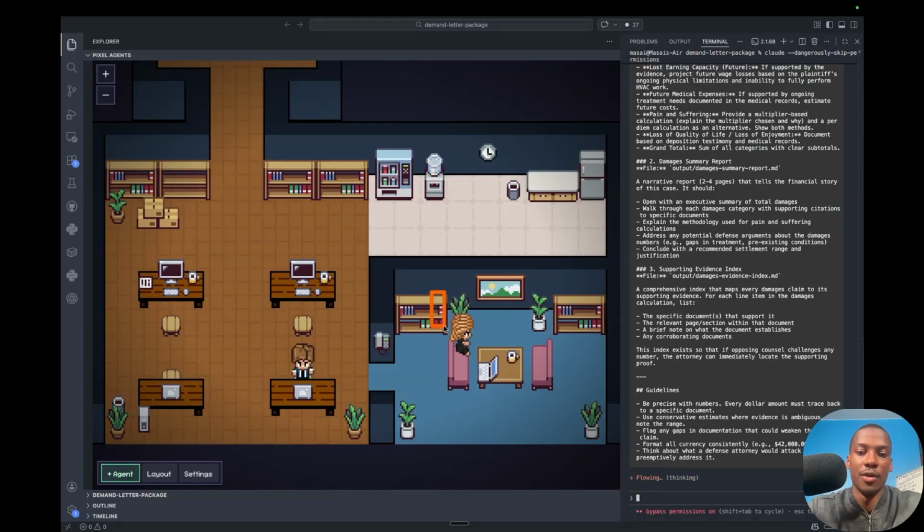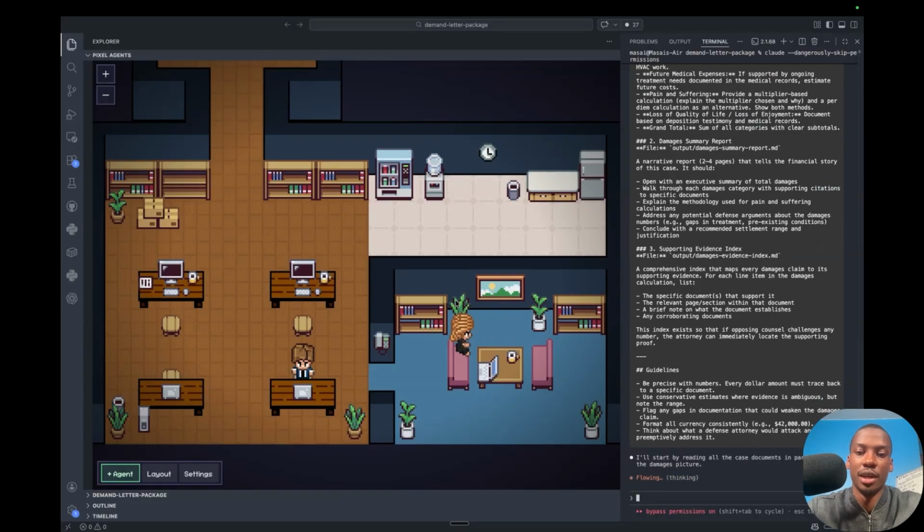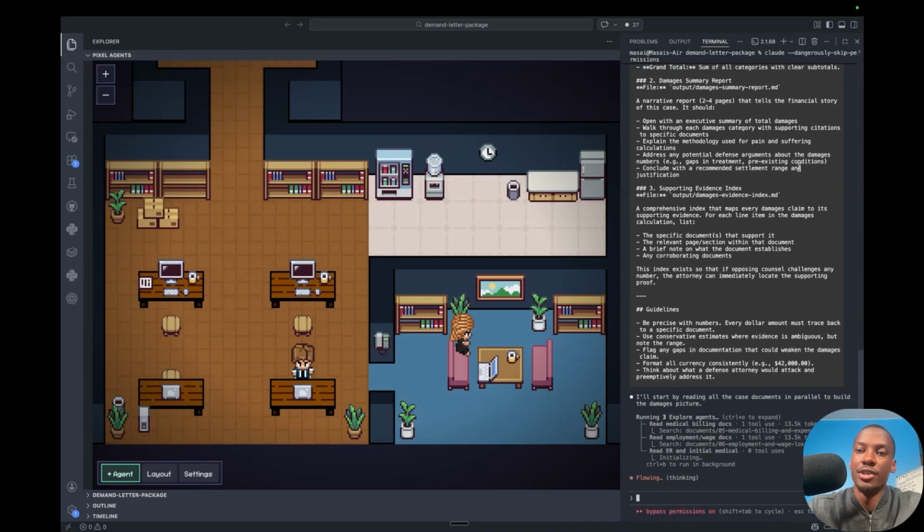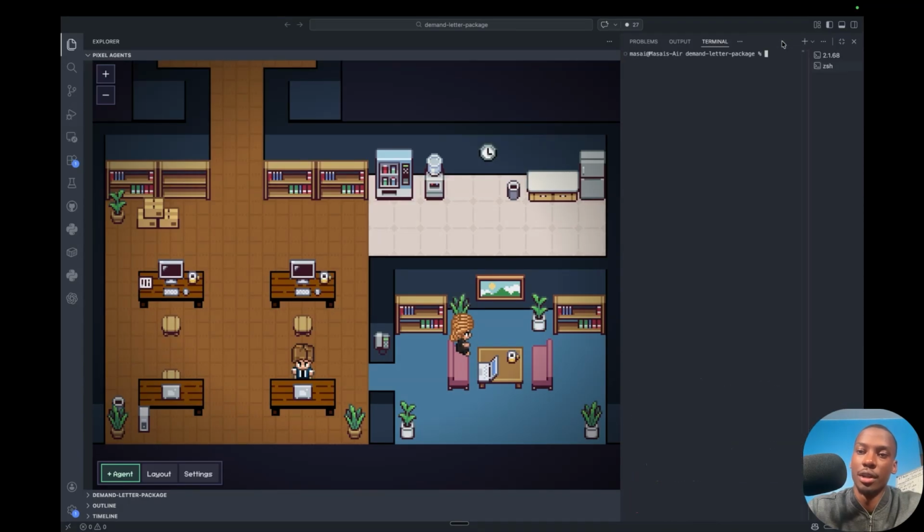So you see, we have one agent here that just popped in, and that agent's going to start working for us. While that agent's working, I'm going to open up another terminal. So you see now we have two terminals. We have one terminal here that's already working, and we have a second one here. And I'm going to do the same exact thing with the next prompts for the next agent.